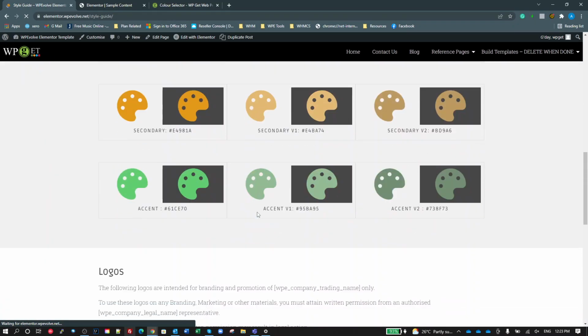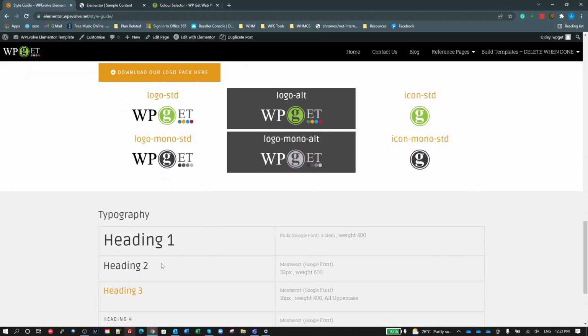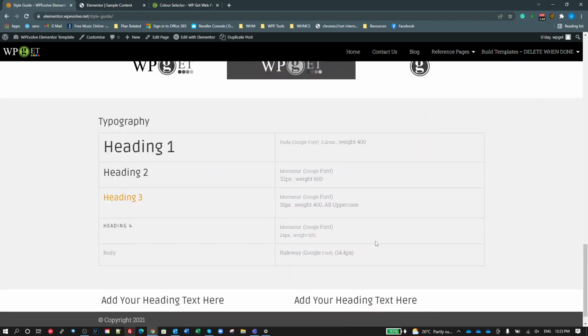An actual page. Now I've got my heading 1 bigger. It's defined as Ruder at 3.2 with a weight of 400. So that's my style guide built.